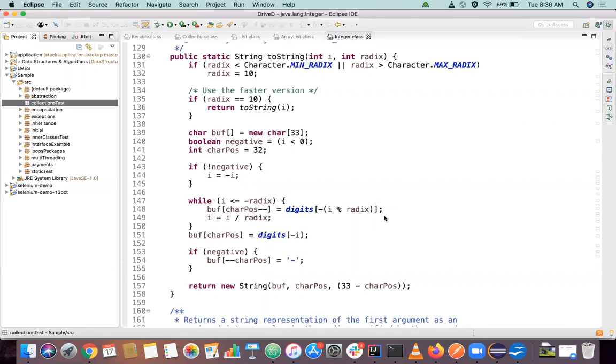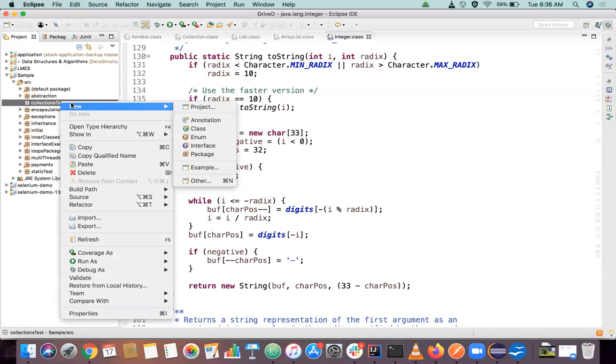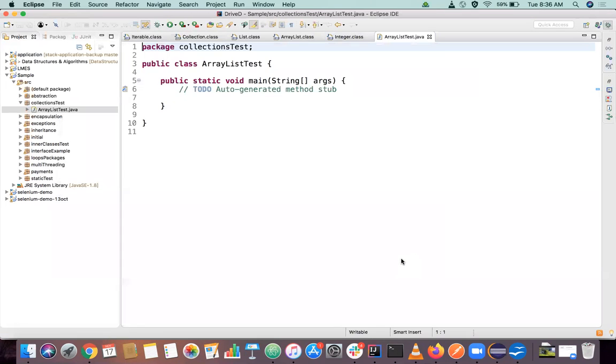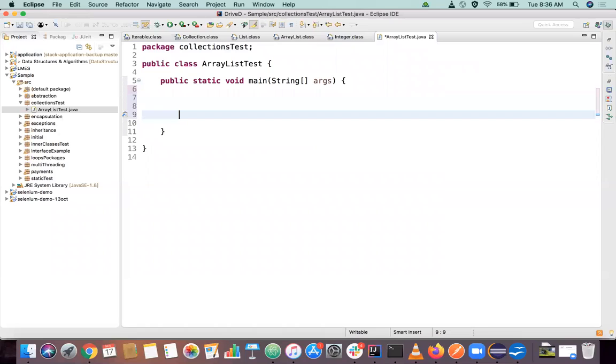Let's create a package collections test. What we'll try to do, we'll create a class called ArrayListTest. We'll create a main method also. So generally, you can create an array list like this.